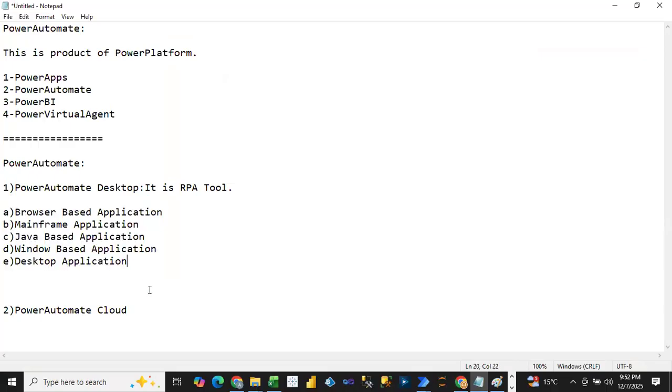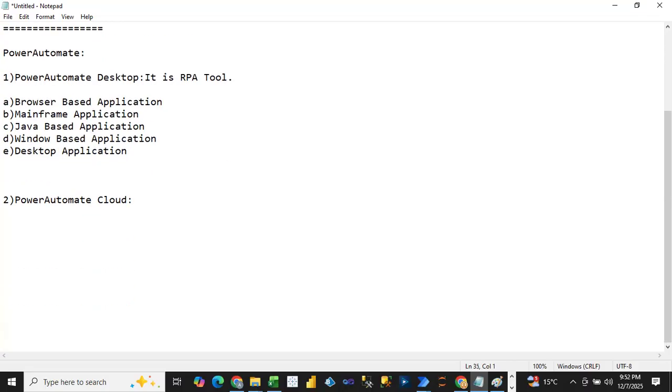But if I talk about Power Automate Cloud, as I say, it's a cloud. So cloud is basically a browser based application. And for this one, you do not need to install this software into your system. This is already on the cloud. You have to log in on the cloud and you can use the cloud functionality.